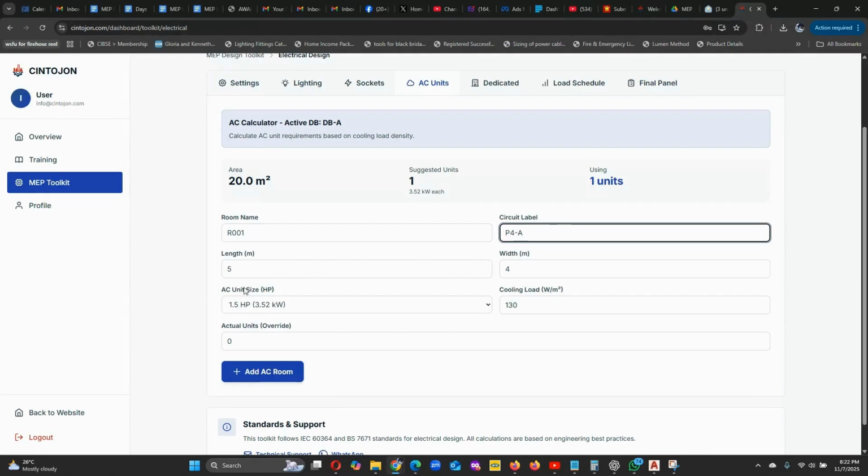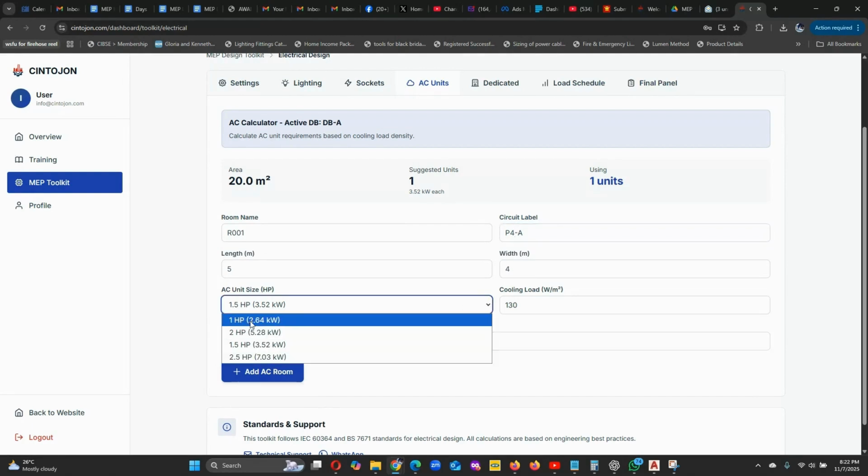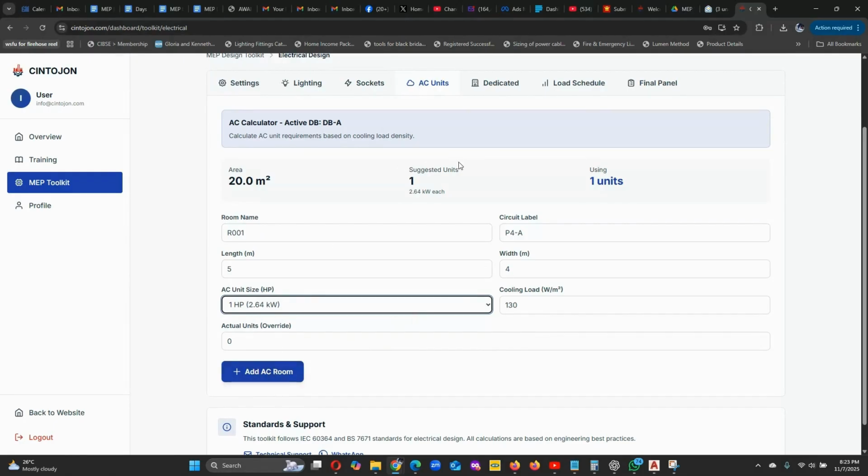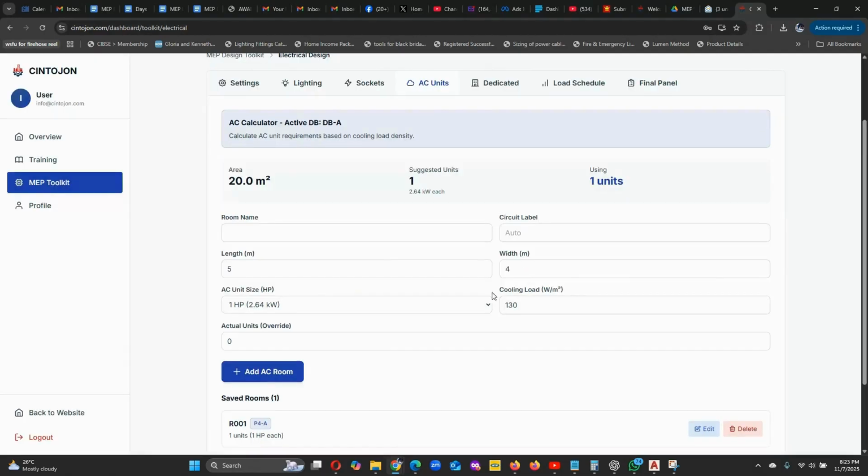So for this room, you can decide, okay, you want to use a 1.5 horsepower or a 1 horsepower. Let's say I want to use a 1 horsepower here, and using this for the cooling load. So I want to add this. It's suggesting just one unit for this room, 5 meter by 4 meter, before I add it. Okay, so let's say I want to do 4 rooms also.